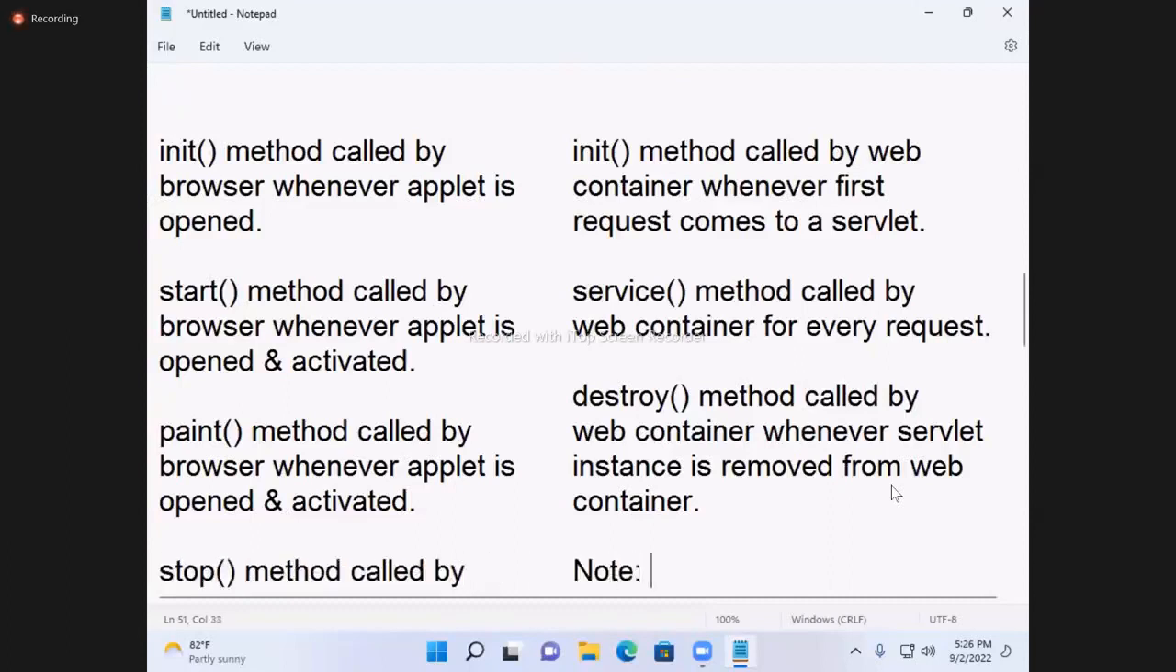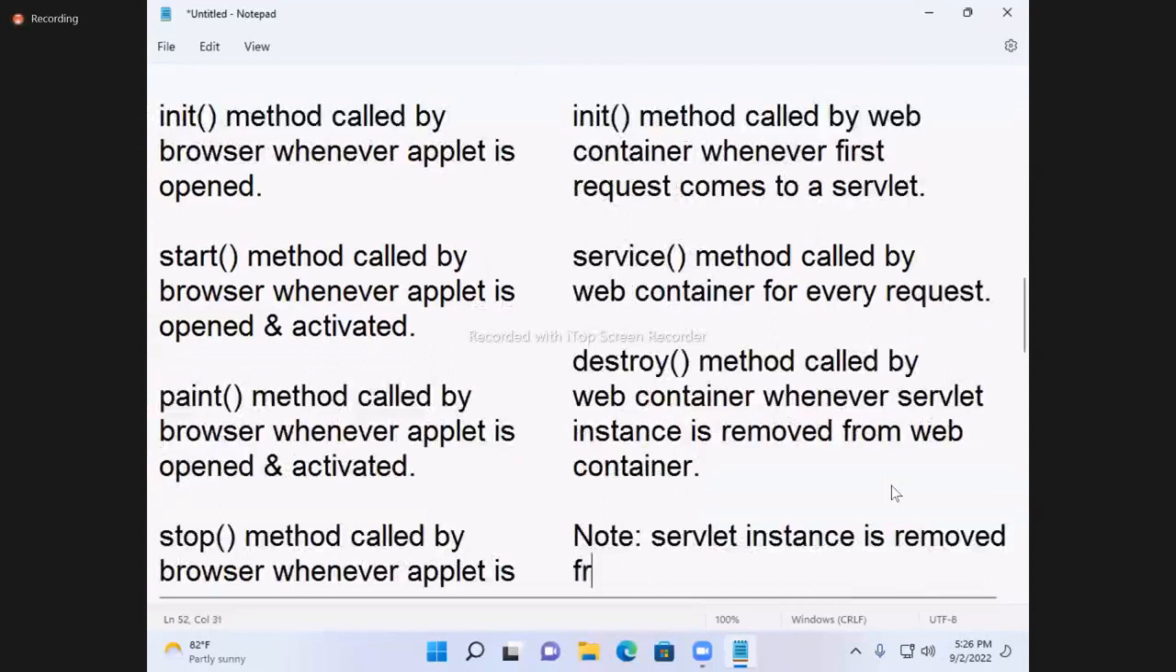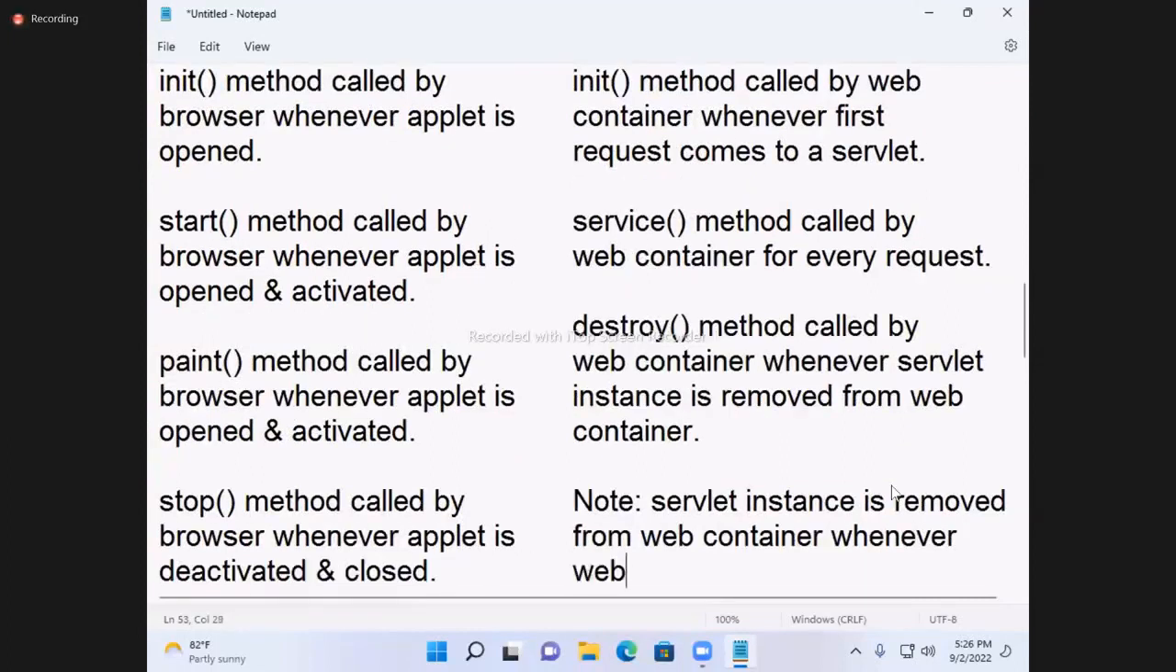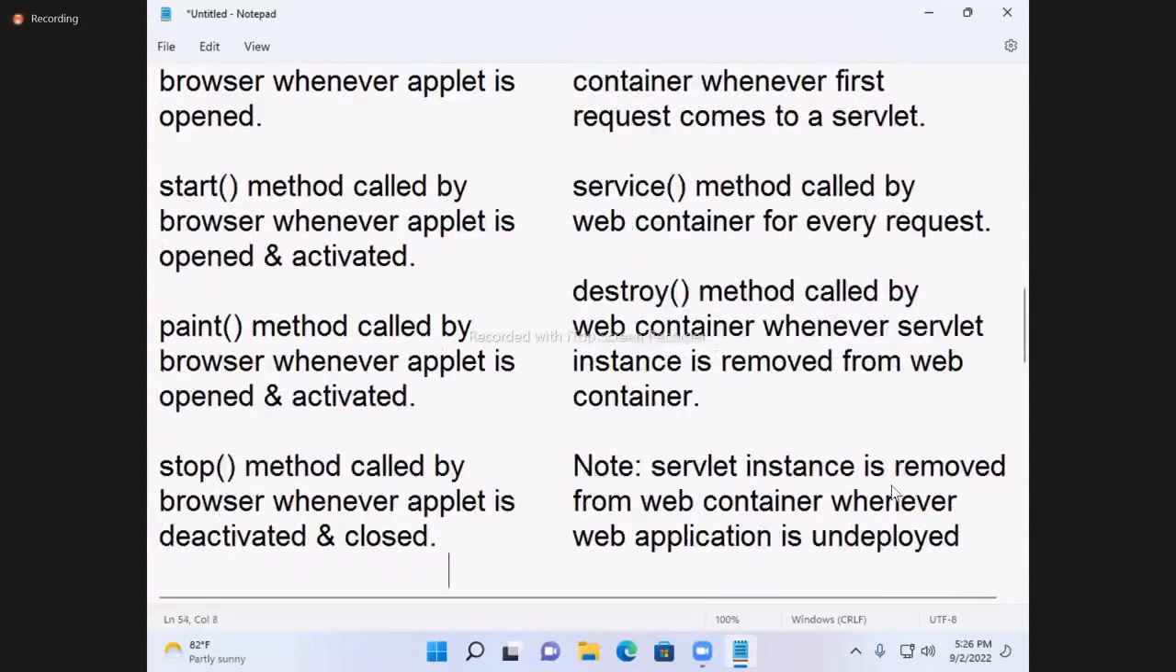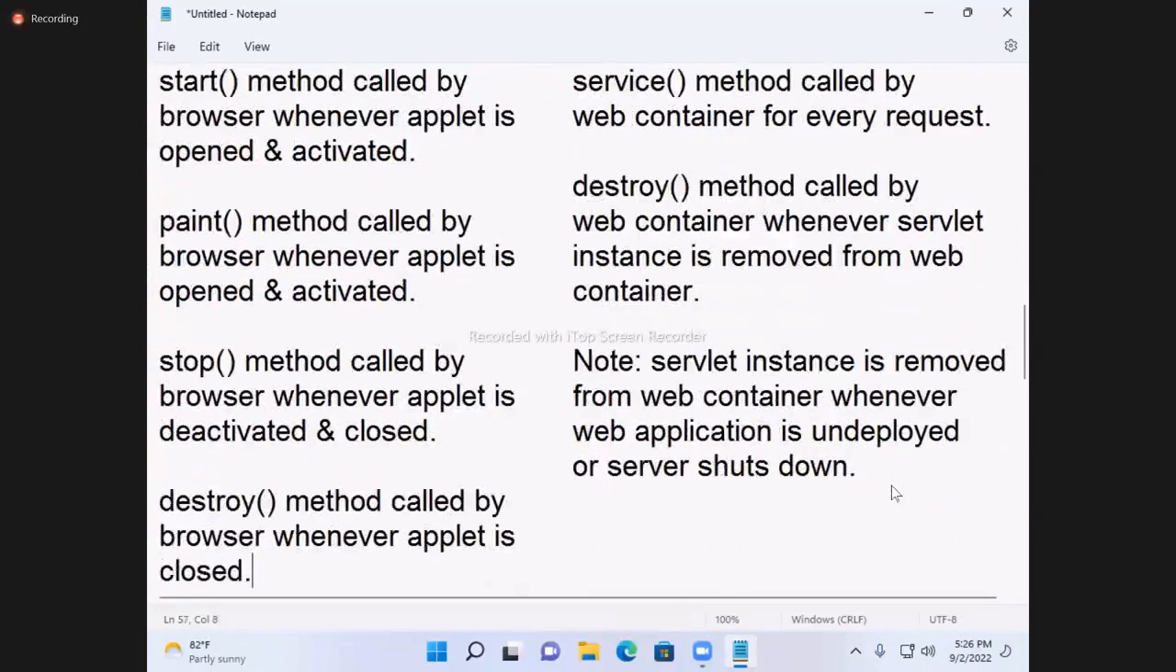Note: the servlet instance is removed from the web container whenever the web application is undeployed or the server shuts down. Note these all down.